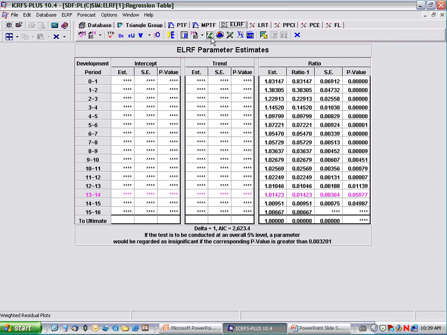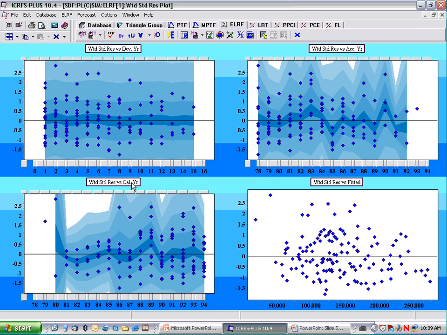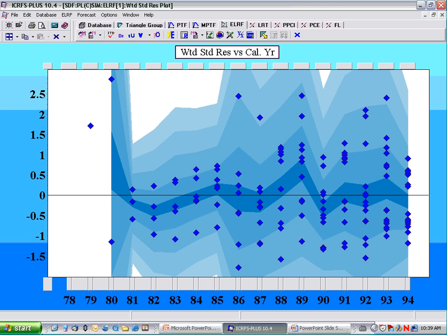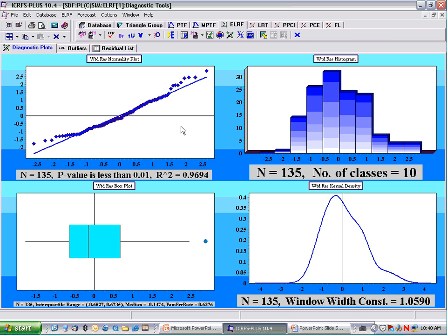Go to the residuals. Now, you won't get the same residuals as me, but it doesn't matter. If you look at residuals versus calendar year, apart from the skewness, let's discuss the skewness first. Click on normalities, the diagnostic tools. Do we have normal distributions? The answer is no. Why not? Let's close the diagnostic tools.